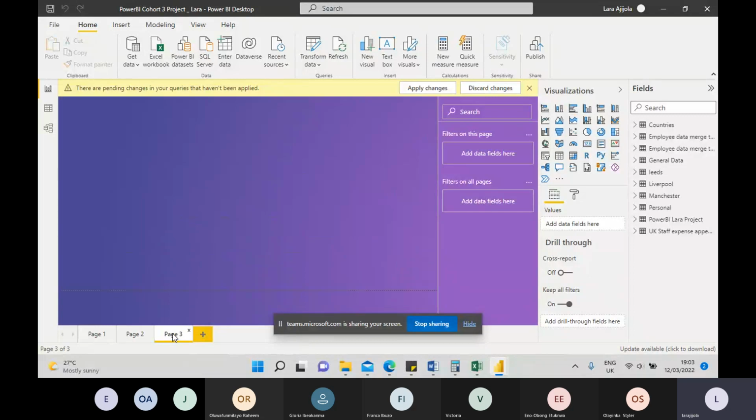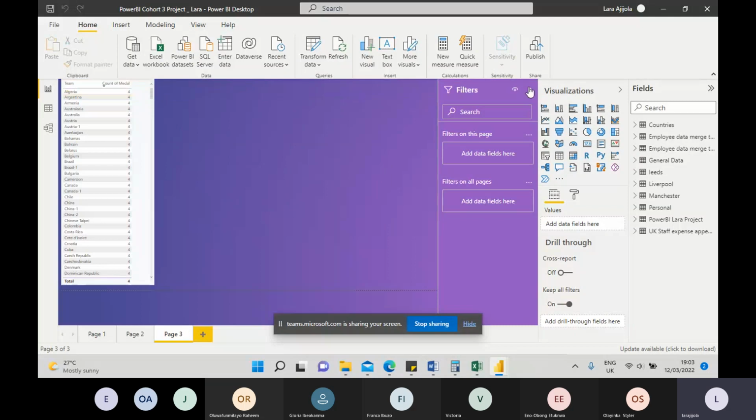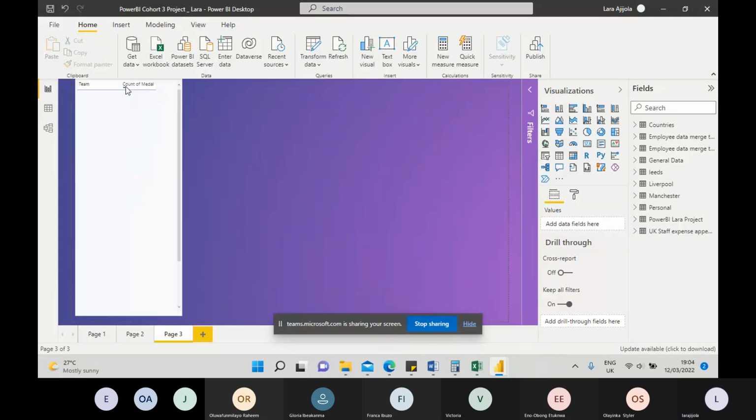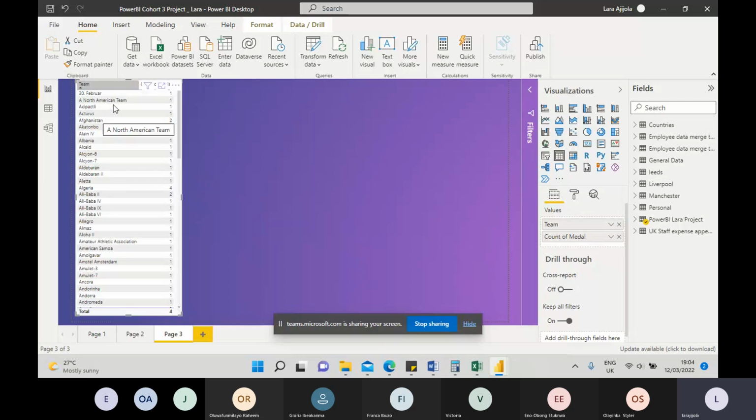Okay, so my next visual is, I wanted to see a table. I use the table visual here to also know the count of participants. Because the first one I had done, I wanted to know those particular countries with medals as well.